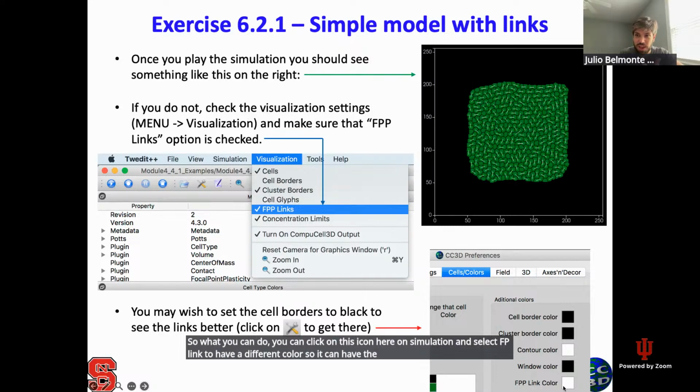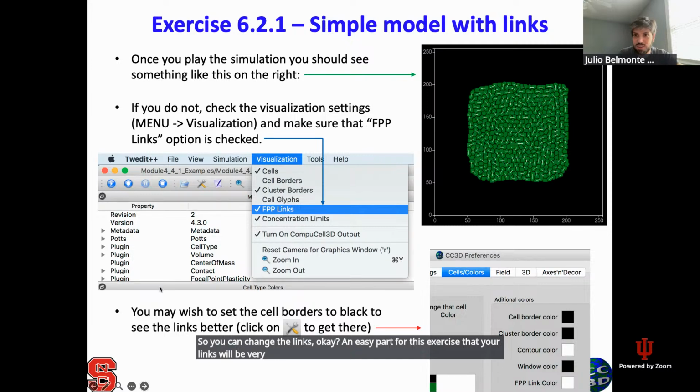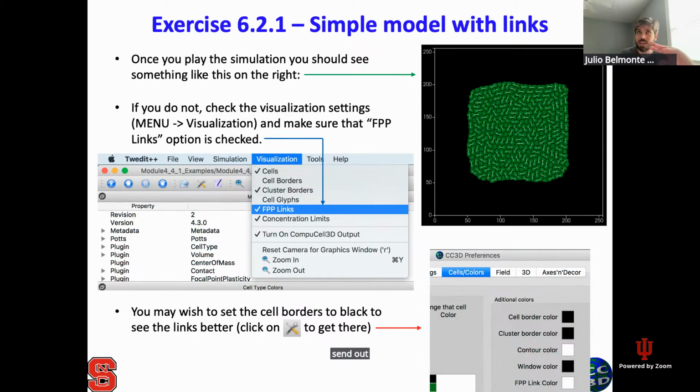So you can have the links as black or as pink or as blue, just like what you, who did the black links? Hagu did the black links. That's fine. Okay. So you can change the links. It's important for this exercise that your links will be very well visible. So either choose a cell color that's a little bit darker, or make your link black against a lighter cell color.